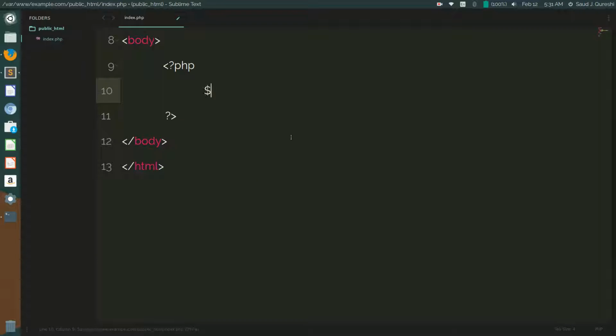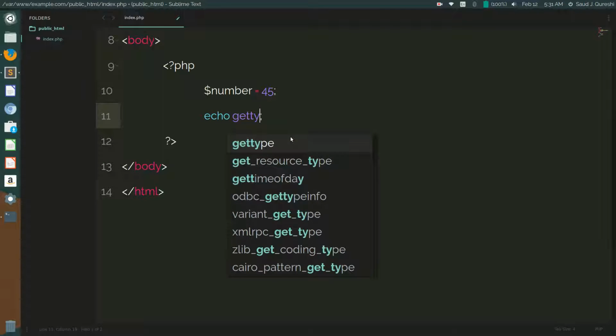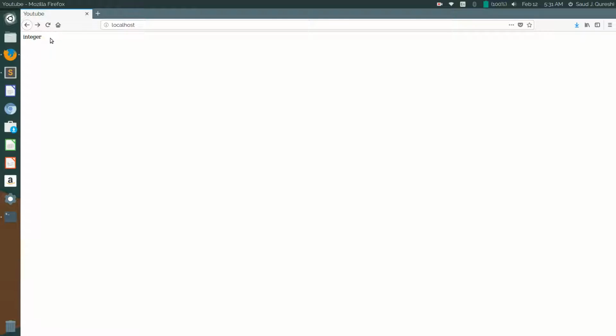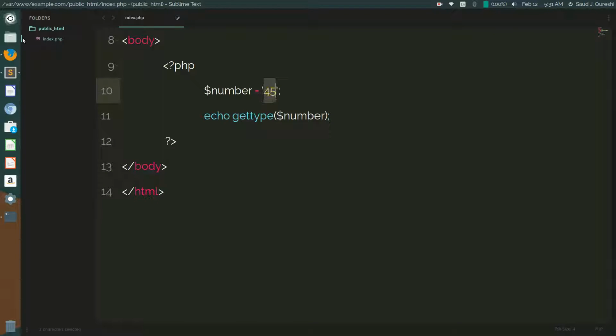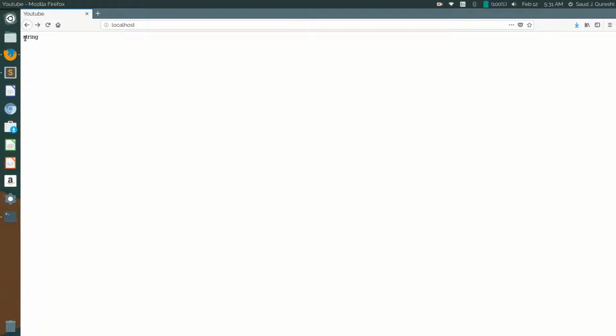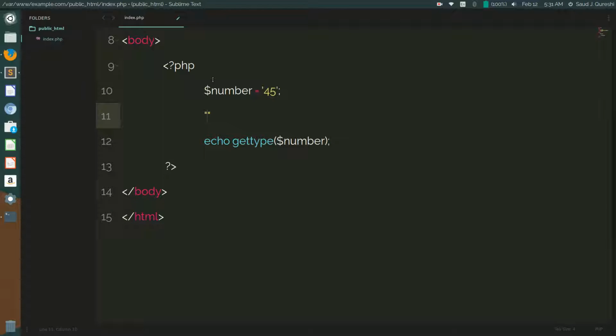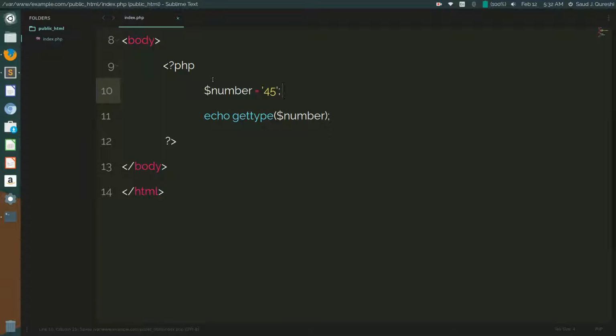First, let's make a variable named number and assign it 45. To get the type of the variable, we'll simply type getType and the name of the variable, number. Once we come here and refresh it, you can see it's an integer. But if I enclose it within single or double quotes and refresh it, you can see it changed to string. As I said, anything between single or double quotes is a string in PHP. There are some exceptions, like when you use variable names in double quotes. There are some catches in that, and we will be learning about it later in the series.